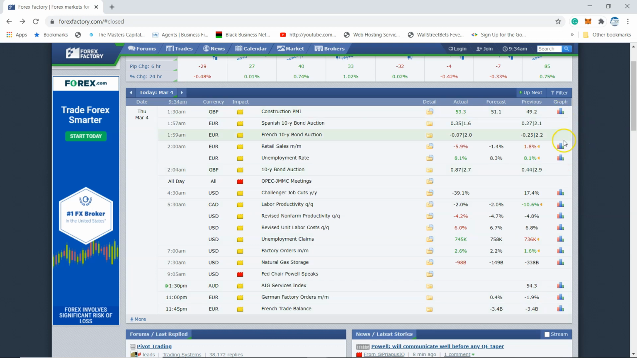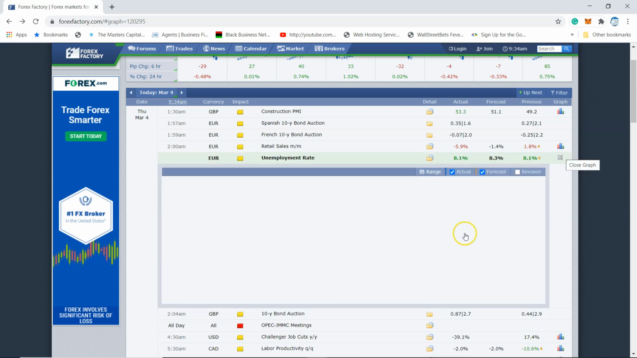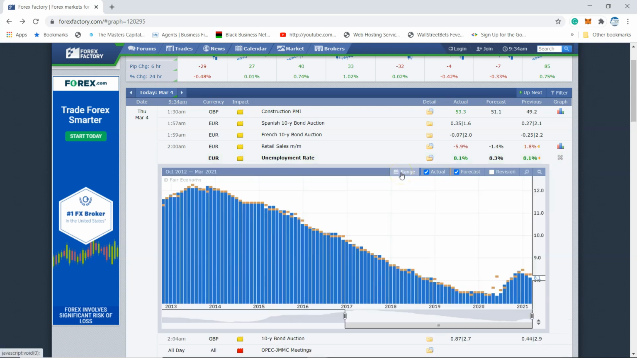Now this is a graph. You can click on the graph. You see there are no graphs on the red folders, but let's look at the graph right here on the unemployment on the euro. This is what it's going to look like. The graph is going to show us from 2013 all the way to 2021 how the market was affected when this news came out. This is what we're looking for, and we simply click out by hitting the X.